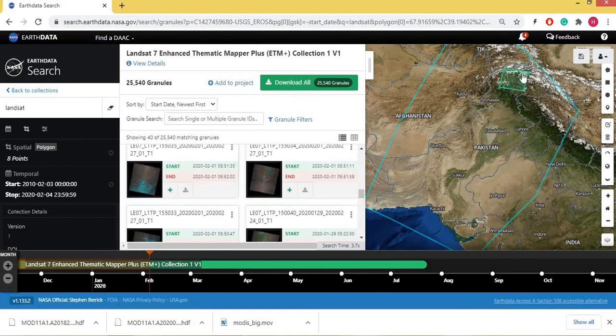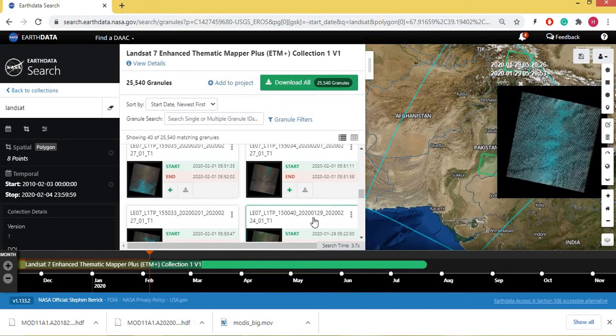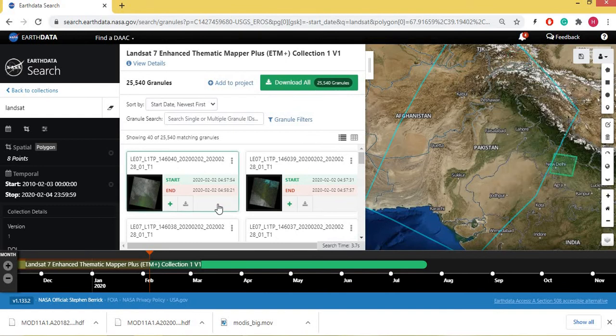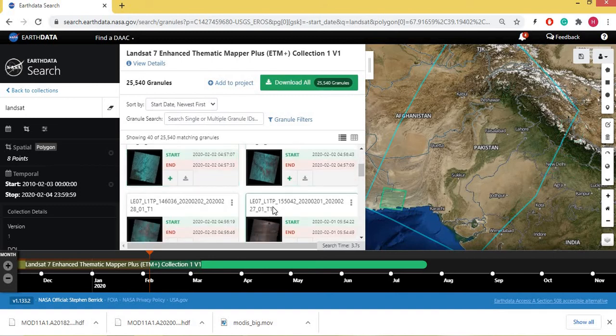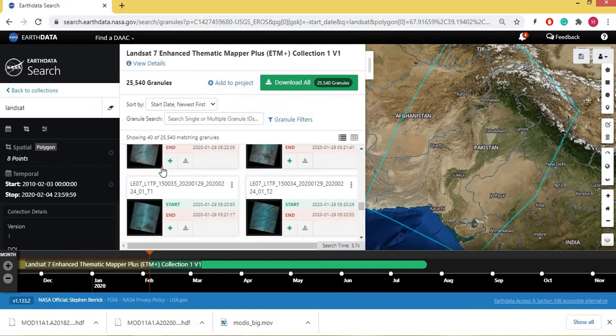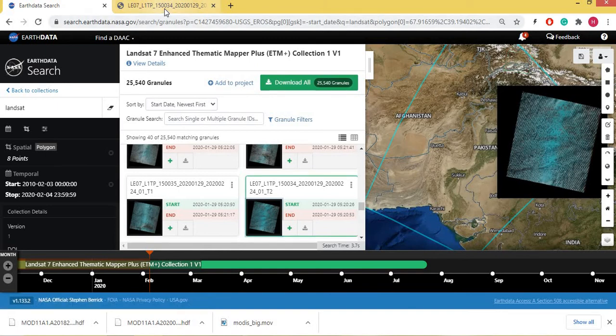Like if we want to go for any, I am going for this one, the snow cover region of Pakistan, so we have to search where this image is. This image can also be used. This one is the image, so I'm going for this one. You can download it, you can view it. Here is the mountainous region, it is a cloudy image.